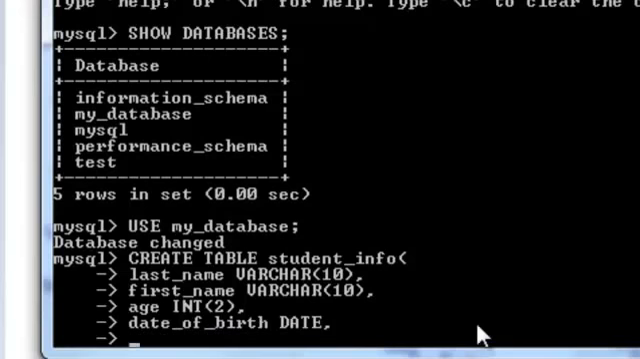Now the last part would be address, and for address I will take a blob here, and let's see, say 50. It's very large, see. Okay, I showed you variable character, I showed you integer, date, blob.